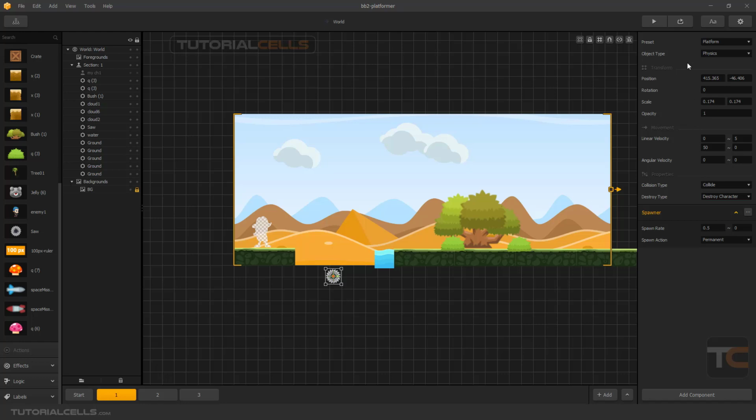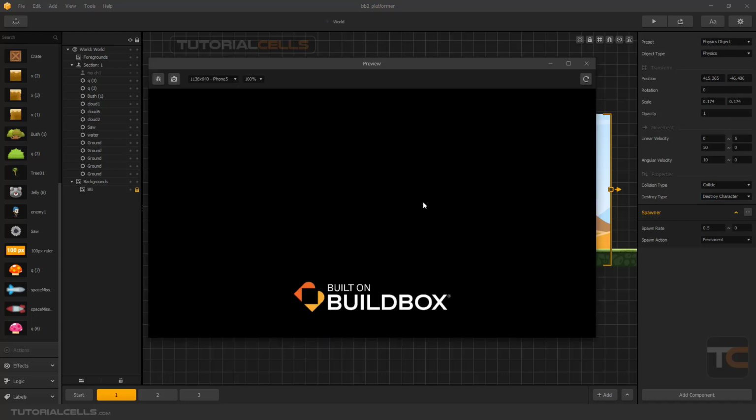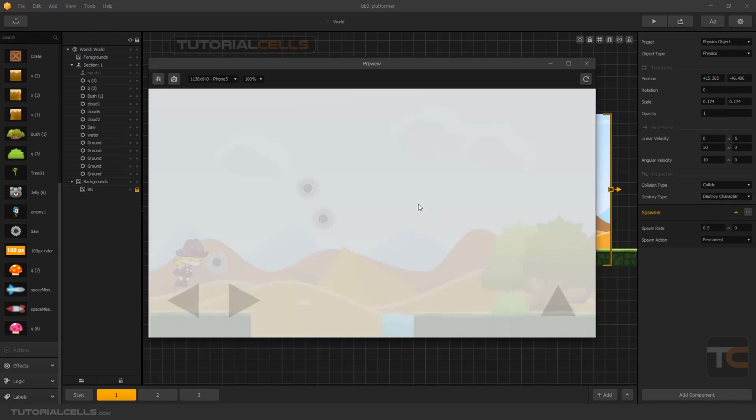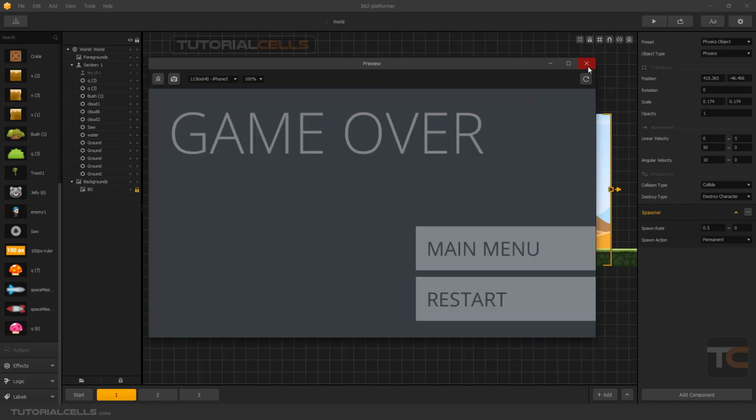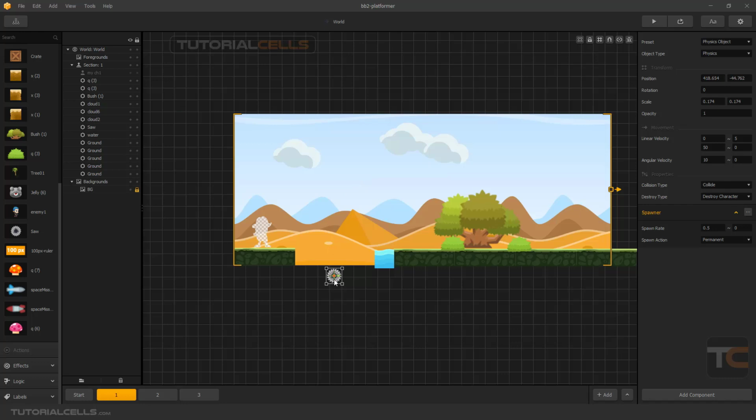Okay, this is physics, everything, and you can add a little rotation. You can make it collide, or you can change the physics and change it again. Preset, destroy character, everything is correct, and test it. As you can see, it rotates and kills the character. So this is another example about the spawn.